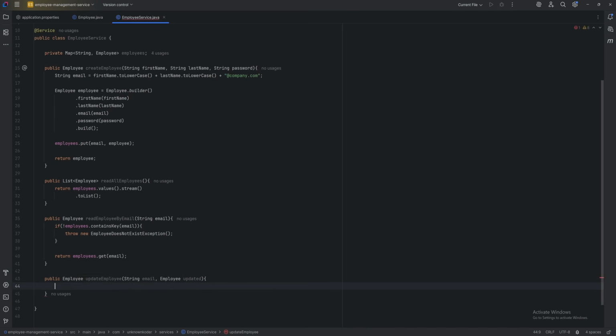Let's open up the method here. So the reason that we need to pass in the original email is because it's possible that we changed the email inside of the updated employee object. And if we were to try to find the employee by the updated email, it wouldn't have found that one. So that's why we need to set it up that way.